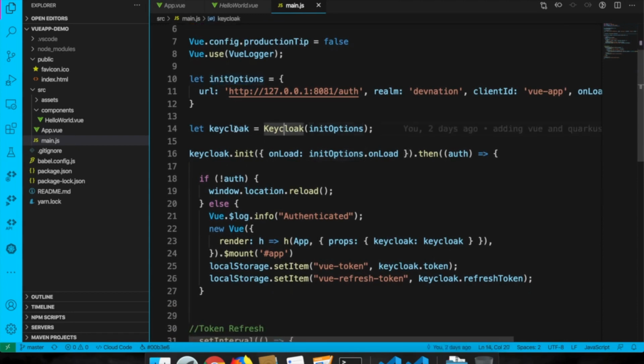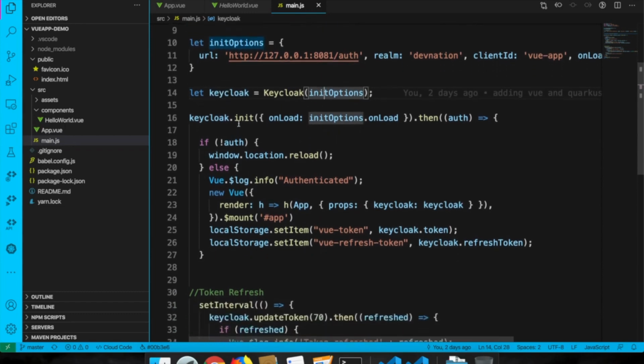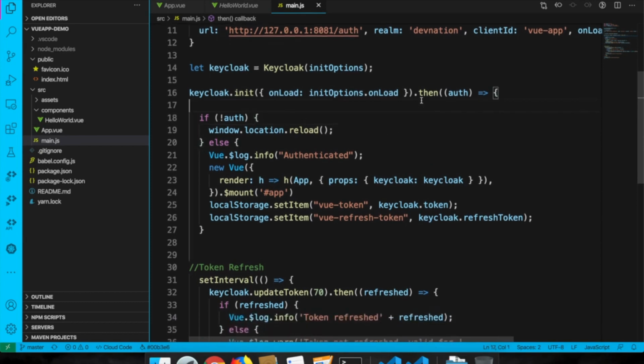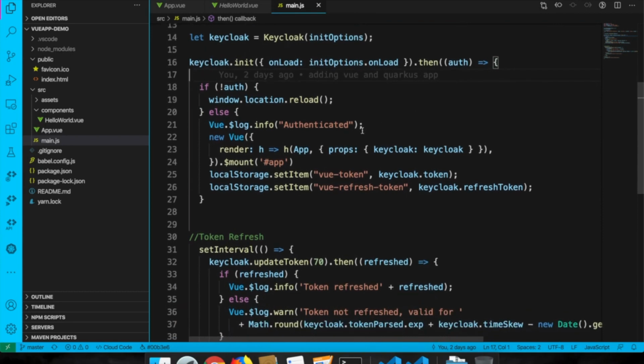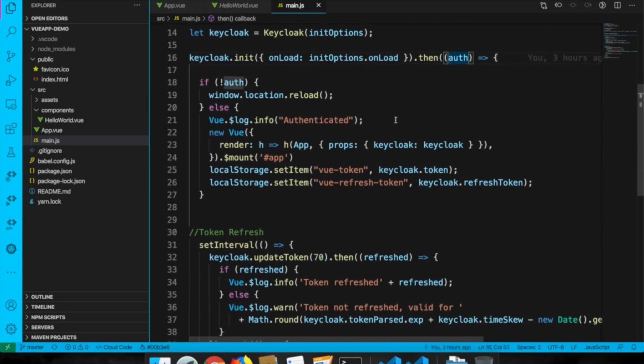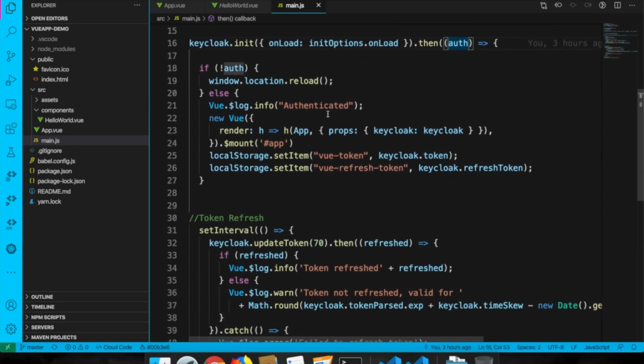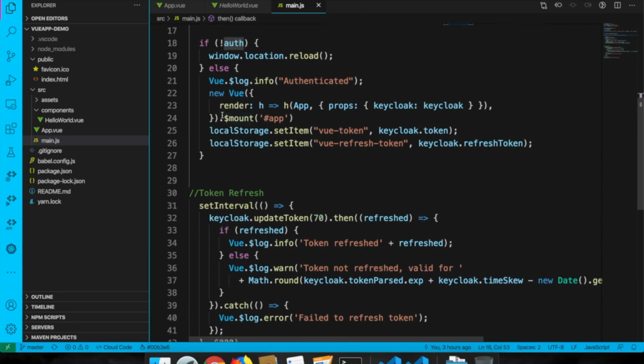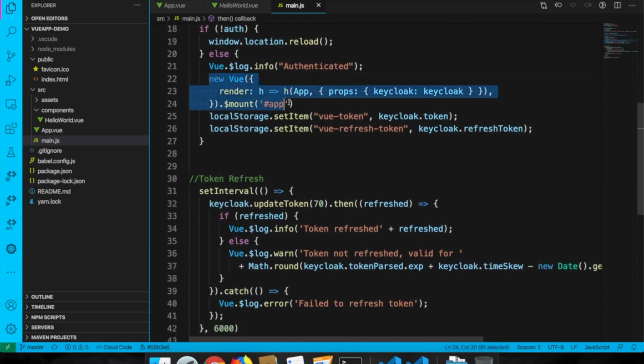Here I'm instantiating the Keycloak instance by providing the init configuration, and with the Keycloak init I am providing this onload configuration here. So what action needs to be done after it loads this logic. Once the onload happens, it will redirect you to the Keycloak page. Once you put your credentials, then you get a promise object from the Keycloak instance. And in this response, you can check whether you are authenticated or not. If you are authenticated, then you can initialize your Vue application, or you can do the rendering part.